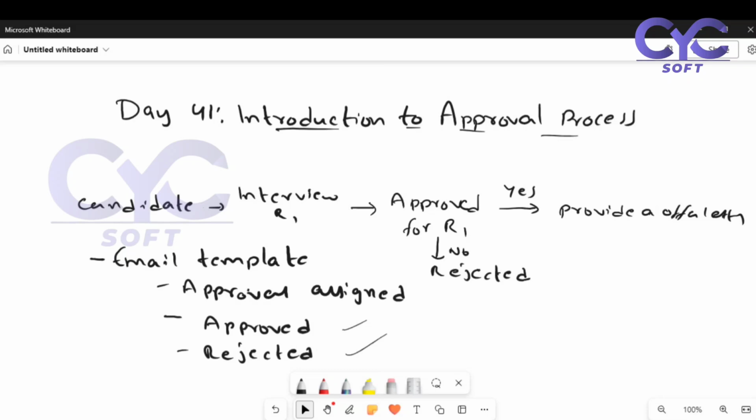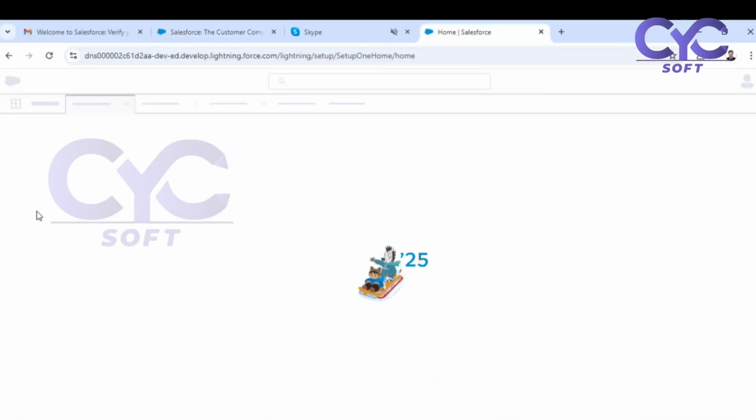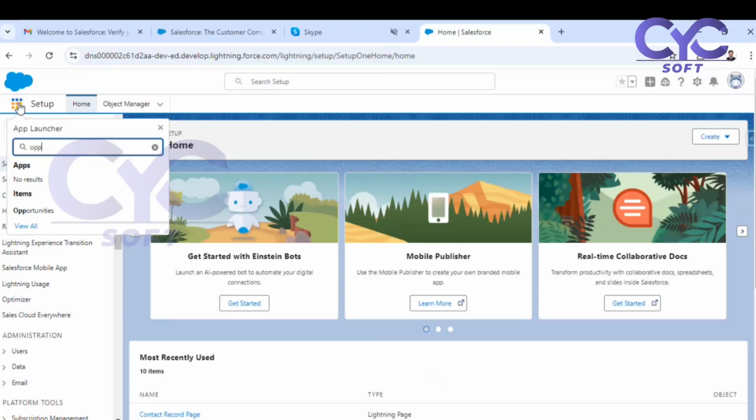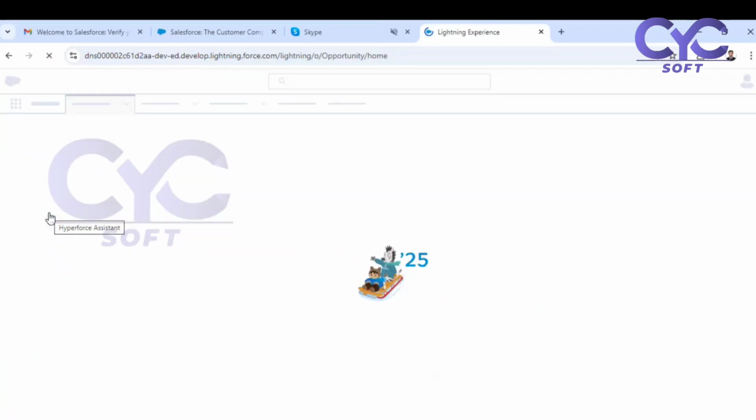Let's go into the opportunity. Let's go here. Go to opportunities.